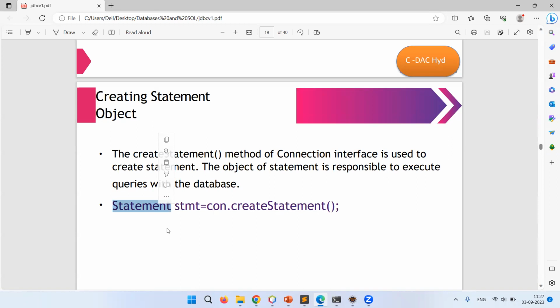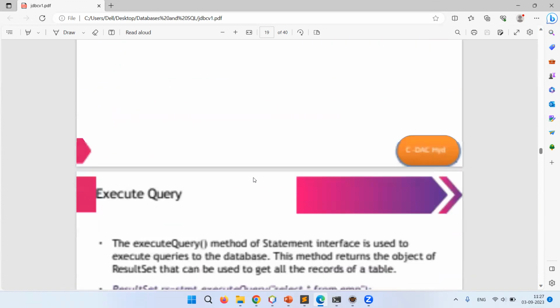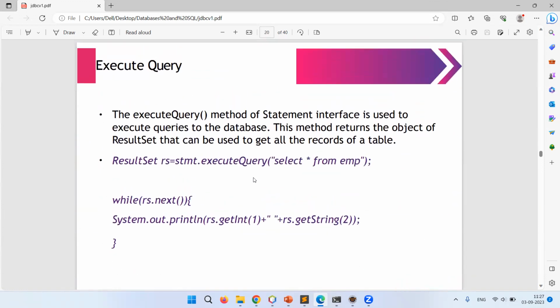So out of the three, the simplest one is Statement. You can straight away create this statement object by calling createStatement on the connection object. And this statement object is responsible to execute queries within the database. Execute queries in the sense to pass our queries to the database. This is the third step. And coming to the fourth step.